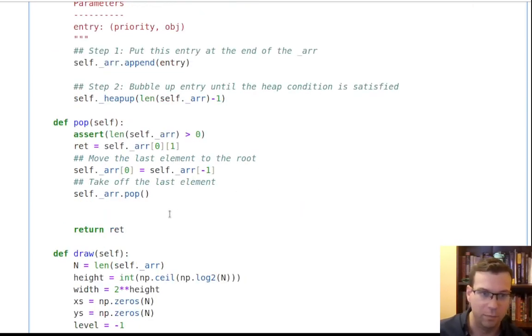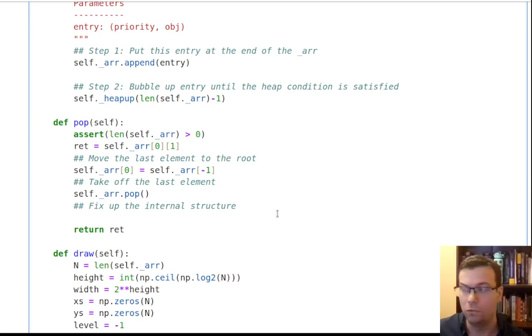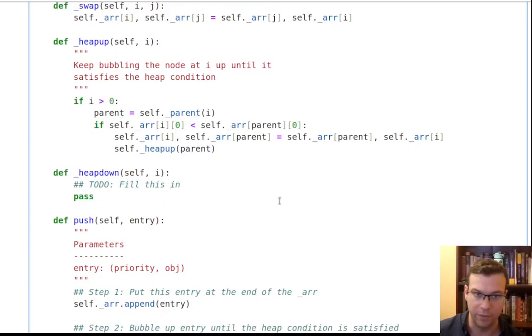But the last thing we need to do is fix up the internal structure. And so we might need to perform a heap down to keep swapping this with one of its children. So I'll say self.heap_down(0). Okay, so starting at the root, let's check to make sure we don't need to keep swapping stuff. So I'll implement this now.